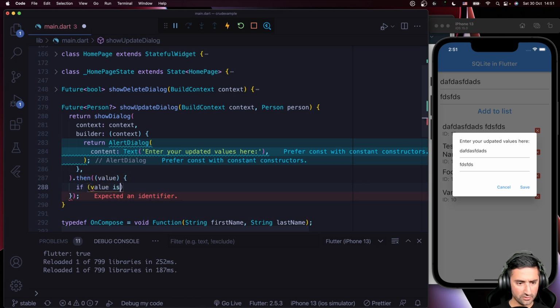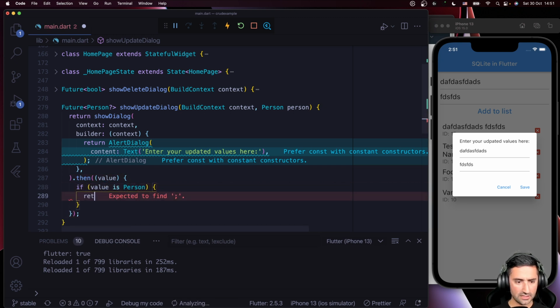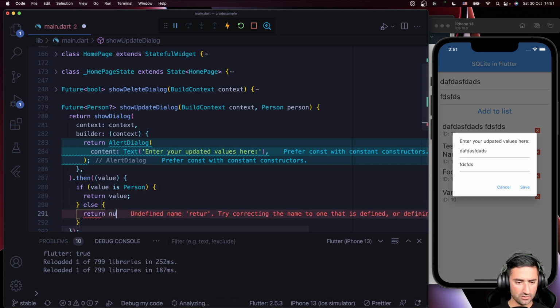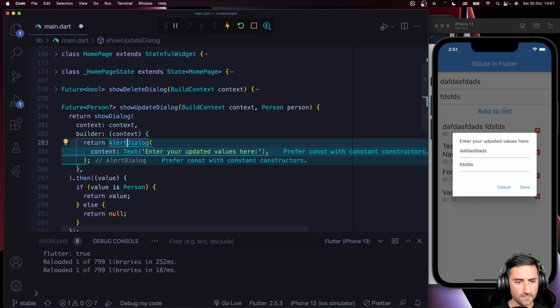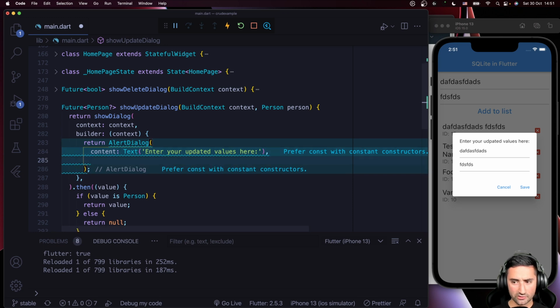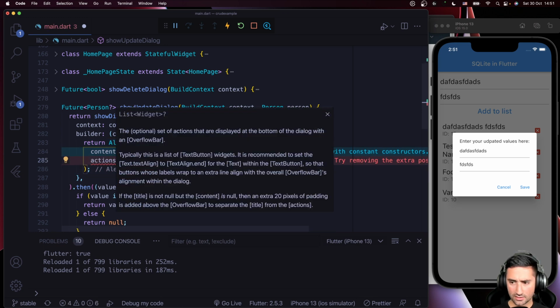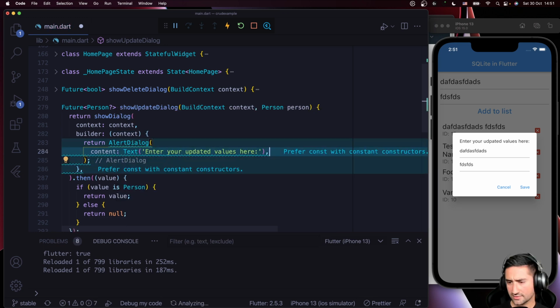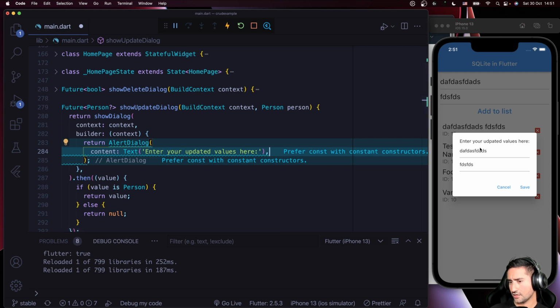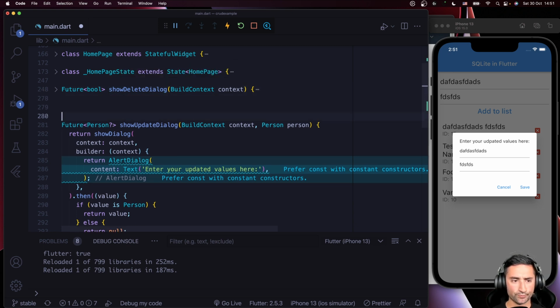If value is person, return the value. Else return null. Okay, now we have the content. We also have to get the actions. No, actually the content, I can see here the content is a column. So there's a text and then two text fields. So let's create two text field like controllers.